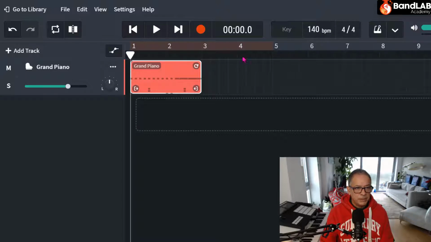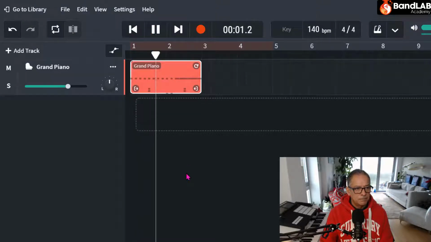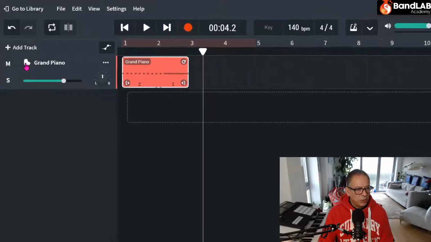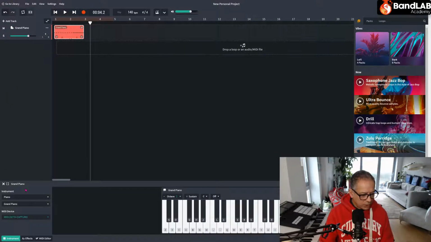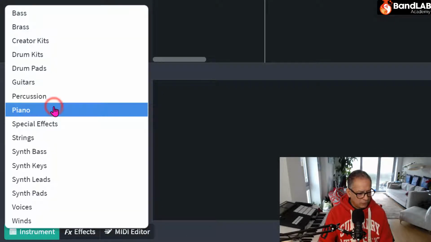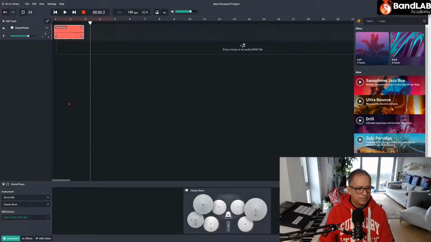And if I play it, it's going to sound like this, which is absolute rubbish. And the reason for that is the Beats file is playing a piano at the moment. So let's get straight at it. Let's click on the piano and then we can change the instrument. Down here we can see piano and grand piano. Well, we don't want a piano at all. We're looking for some form of beat. And we've got 4 choices: creator kits, drum pads, and percussion. Let's start with drum kits and have a listen now.